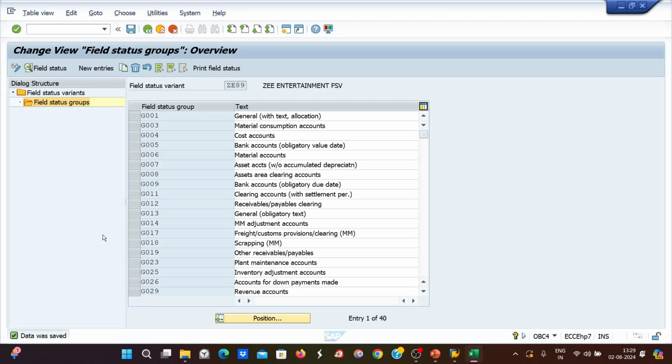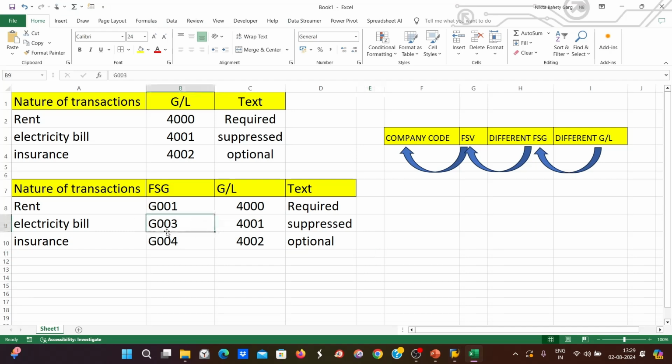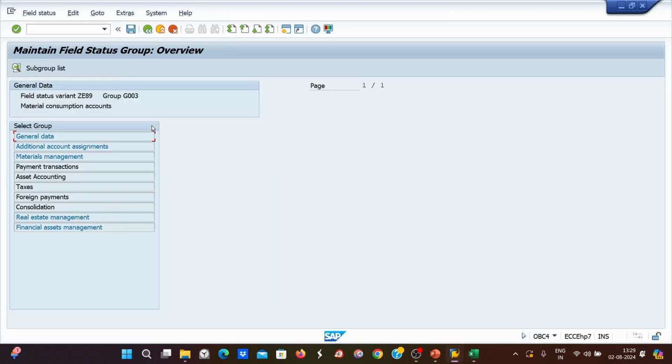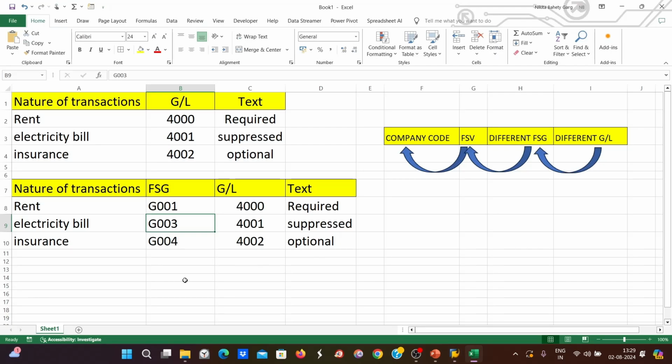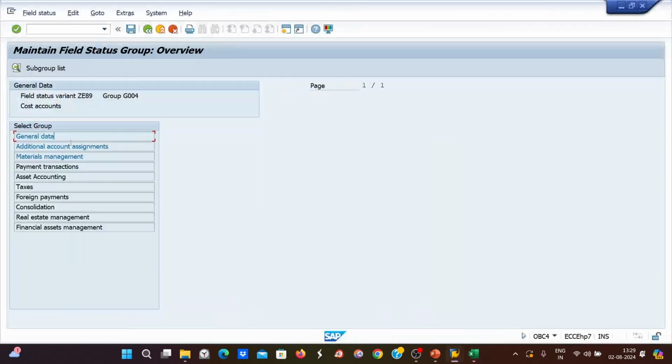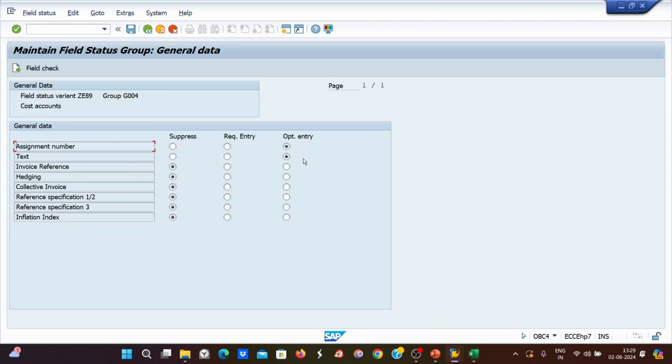Now for electricity bill, I know that the field status group I have given is G003. So here in G003, I will go to general data, and in the text field I will set it to suppressed and press enter. Likewise for insurance, it is G004. I will come to Z004, go to general data, go to text and make it optional.